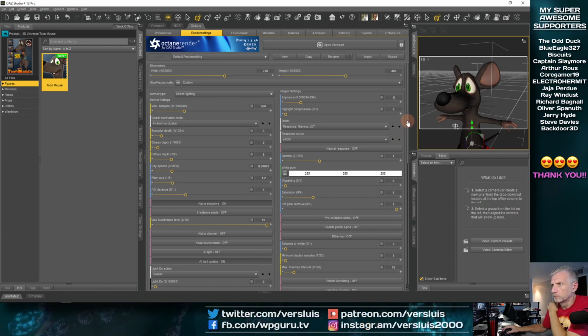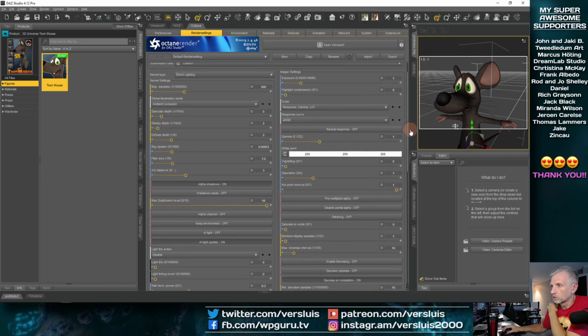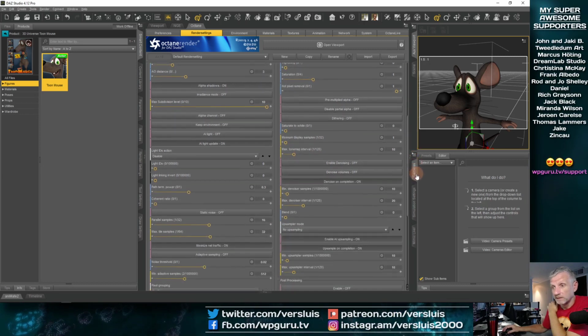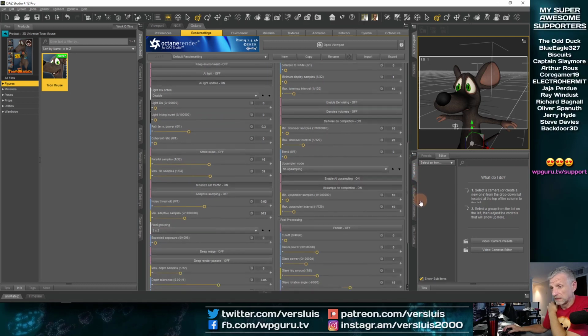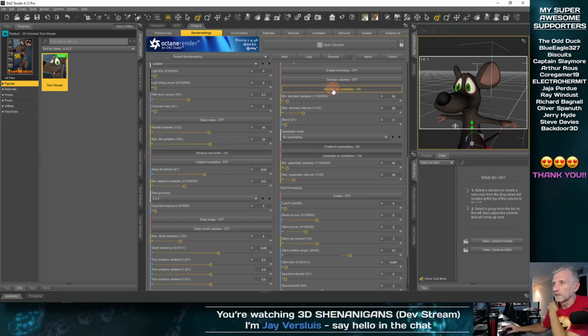Could have a look at this huge menu here. Vignetting, hot pixel, irradiance, static noise, adaptive sampling. Oh, denoise was actually switched on. Denoise on completion is on.